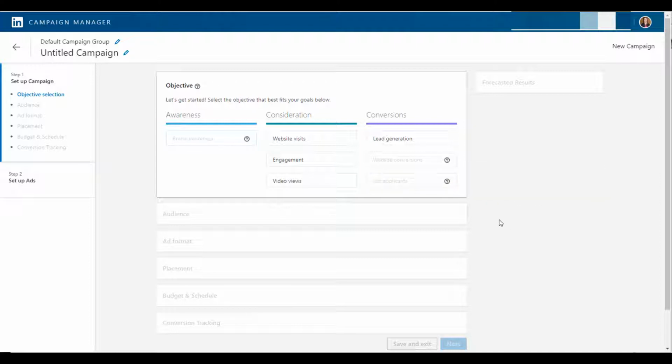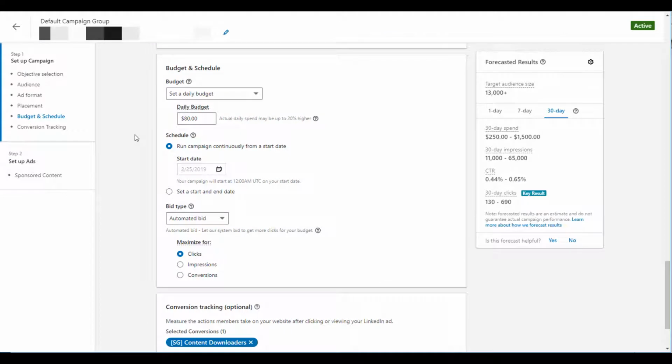So what we would do for brand awareness, website conversions would look a little bit like this. When we go in and set up the budget and schedule section of a campaign, we would have chosen website visits, and then we come down to the bottom and we would adjust things for the bid type and maximize for. So we would either maximize for clicks, impressions is what it told you to do for brand awareness, or conversions for a conversion optimized campaign.